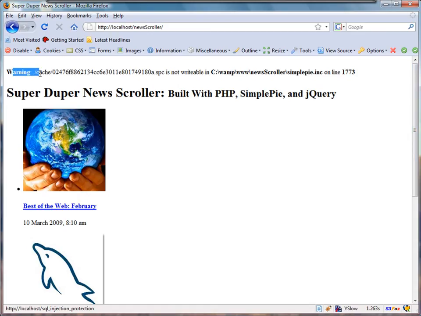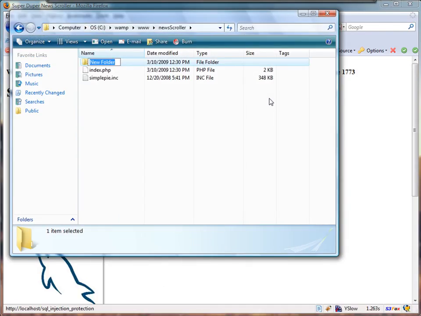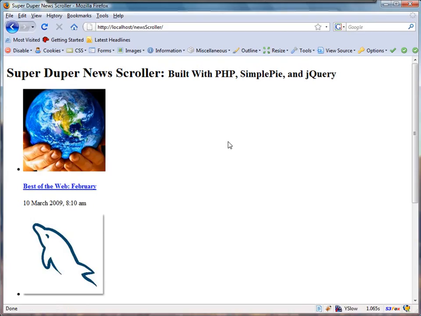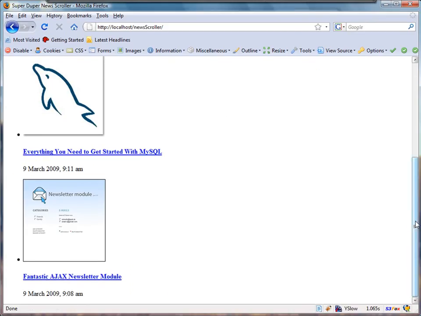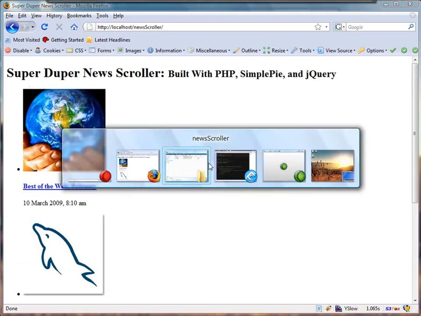Now it's giving us this warning, cache is not writable, and that's because simply I haven't created a cache folder. So we'll do that right now. But yeah, that's how you spell it. Cache. Okay, come back, refresh the page, and now that's gone. So it's pulling in the very first 3 entries. Looks good. But let's add a little bit of CSS.